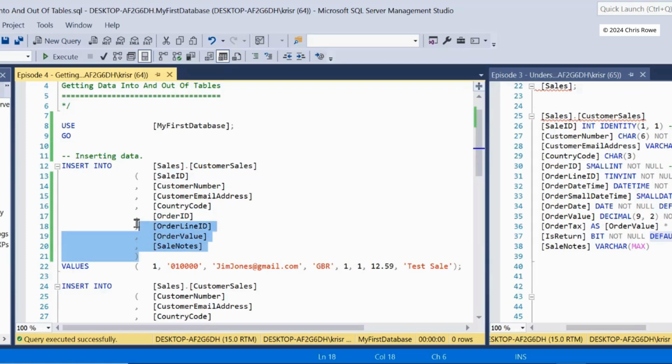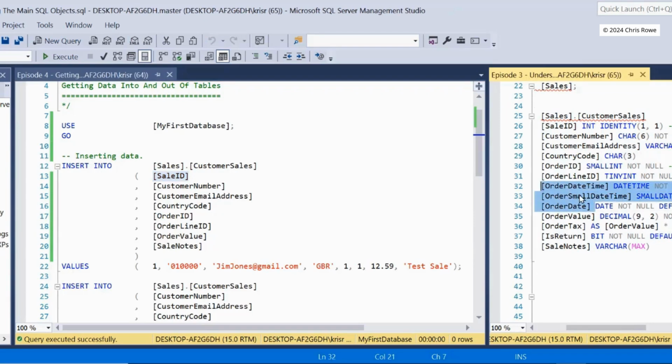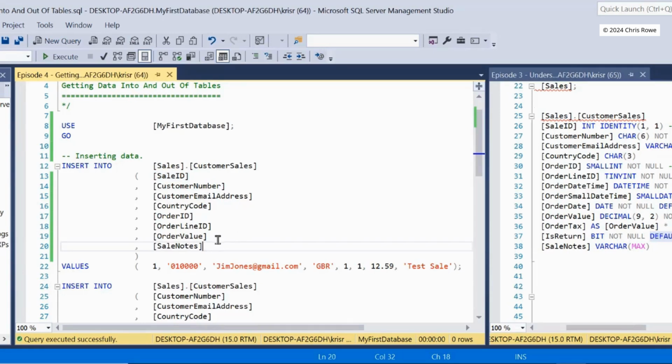Next, I'm typing out the columns. It's the same format where you start with the open round brackets, and then you list the columns that you want to insert data into. So of course, first of all, we've got the sale ID, etc. Now you notice I haven't put in the order date time, the order small date time, or the order date, or the is return, because I've got defaults set on those. So if I leave them blank, it will put in a value by default anyway. So I don't need to specify any columns for those.